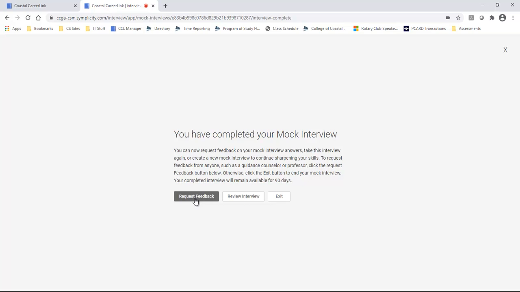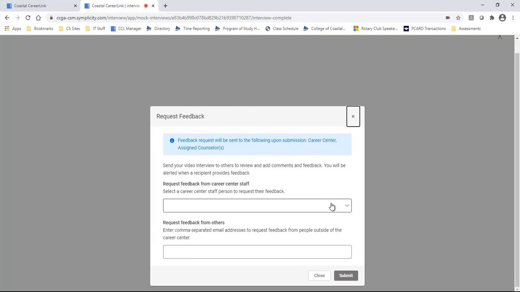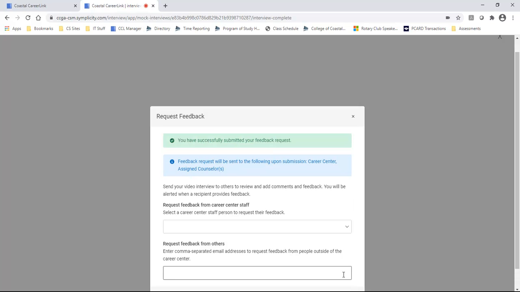What you do is you click on Request Feedback, and you can choose somebody to request feedback from, which would be your advisor and your Compass advisor. You can also request feedback from others. If I wanted to put in somebody else here at the college, or a professor, or a mentor off campus, or anybody else, you can put it in here. And then when you hit submit, it would send that person an email saying that so-and-so has requested a mock interview. So at this point, I'm going to click on submit.